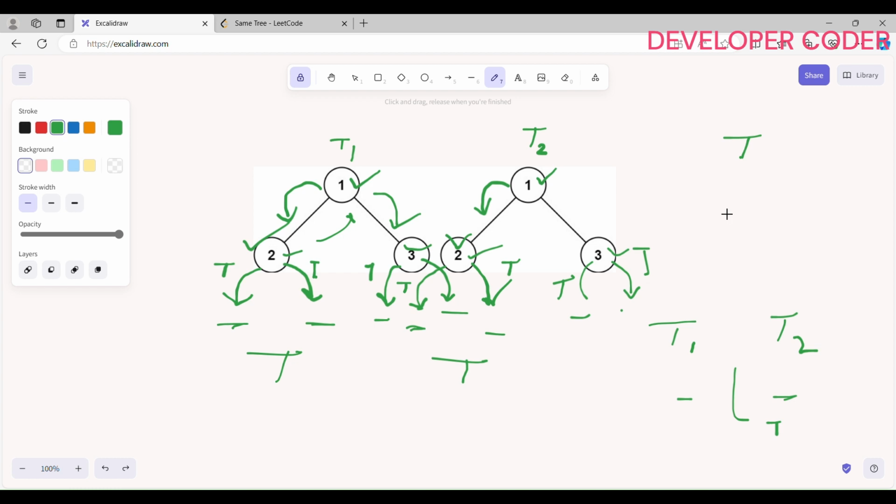So overall, if the left part of my tree 1 is equal to the left part of my tree 2, and if the right part of my tree 1 is equal to the right part of tree 2, then in that case I have to simply return my output as true.